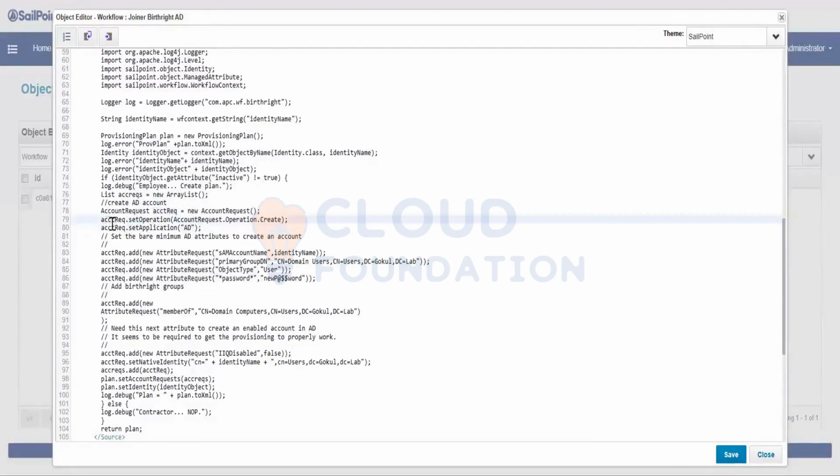Line number 79, account request dot operation is going to be create. The application name is going to be AD. Then we require first name and last name; you can add them if you want. Then I'm going to mention SAM account name because it's mandatory, fetched from the identity name. If you already work on AD, you know every user will have a domain user account. To avoid the error, I'm going to define the domain user group. Object type is going to be user, and this is going to be the default password.